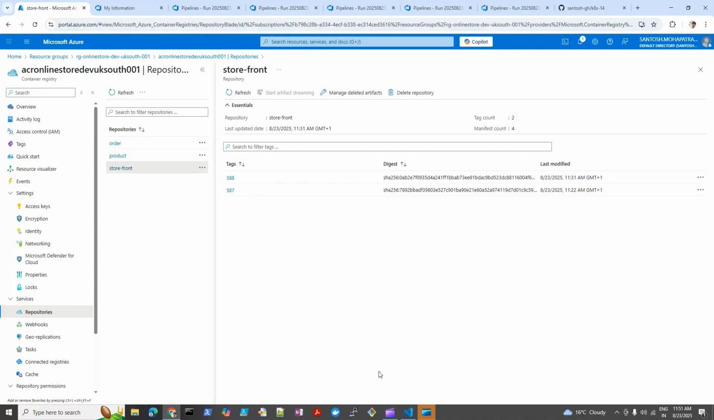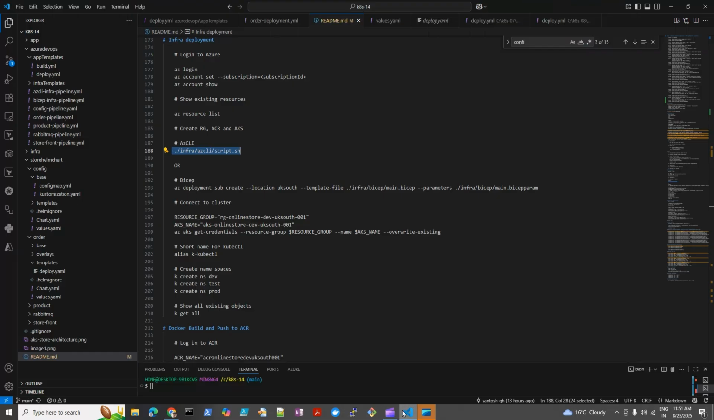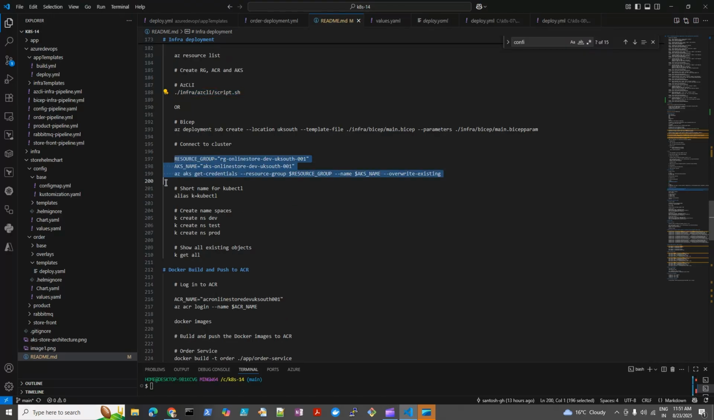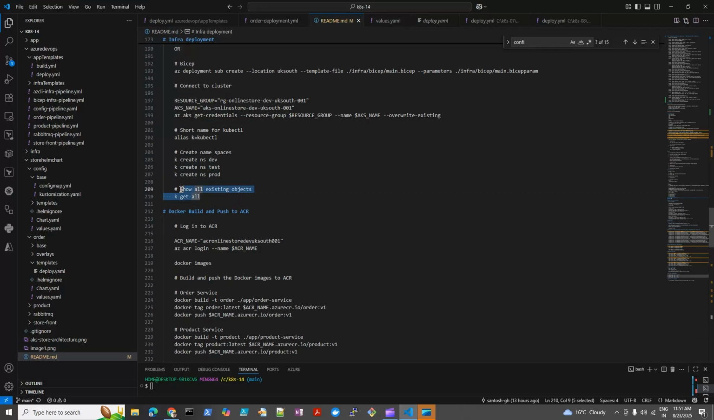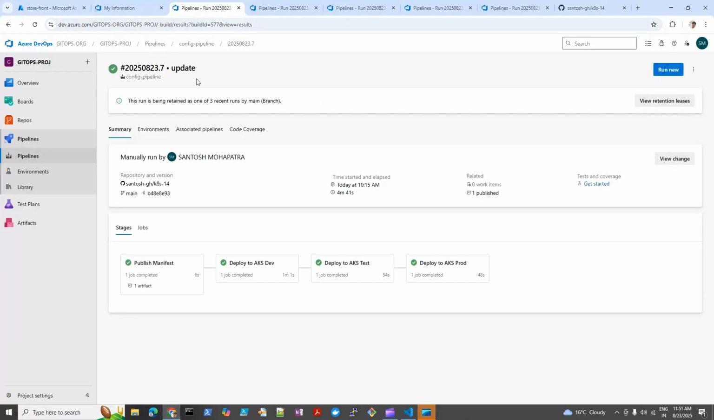Now, in order to access the cluster, we have to log in with this, and we have to create multiple namespaces here, because we'll use one namespace for a specific environment. Once that is done, I have run these pipelines. You can see I have run the config pipeline here.